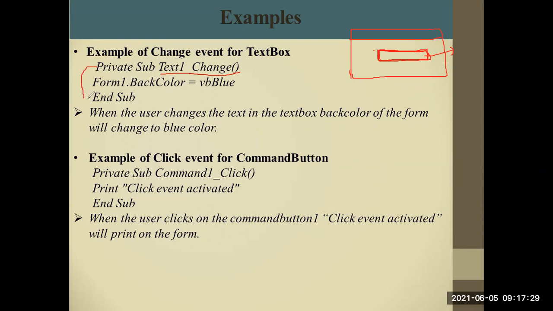Now once this is completed, you have to end the procedure. So as you write this program, what will happen? Whenever the user changes the text in a text box, the back color of the form will be changed to the blue color. So this is one of the events to change the color, or the change event for a text box.